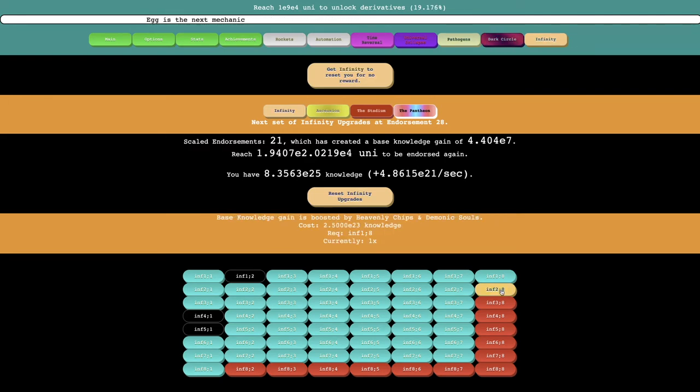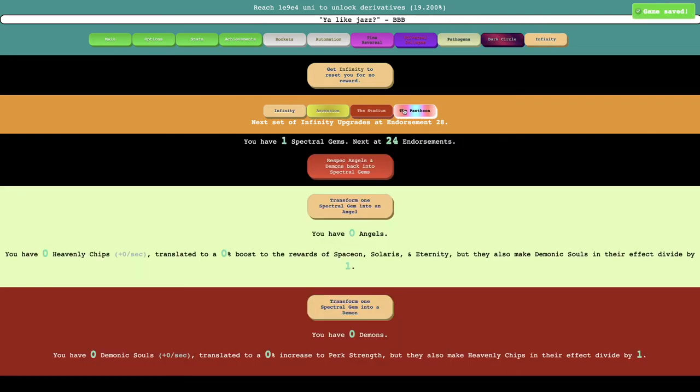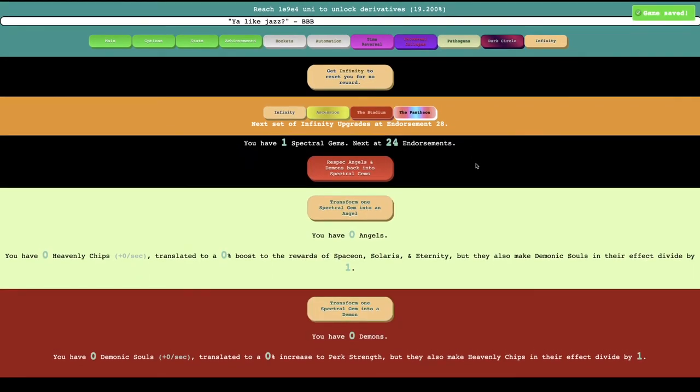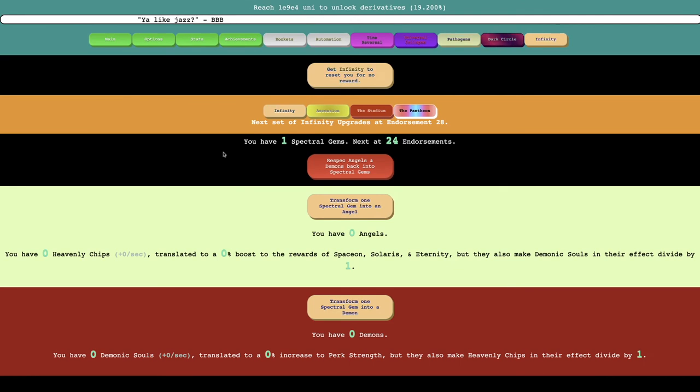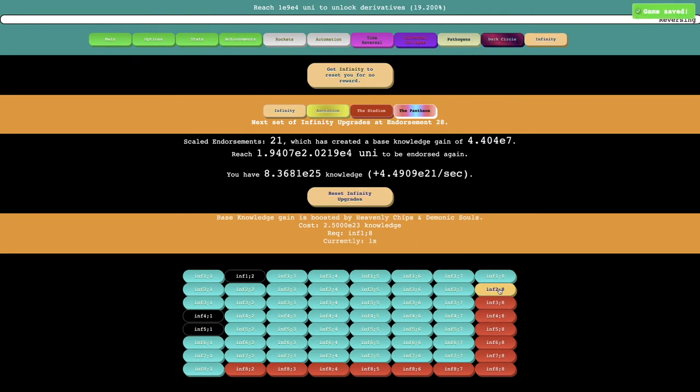I can get base knowledge gain is boosted by heavenly chips. Oh, this must be a Pantheon thing. Also, this definitely is a Cookie Clicker reference. Heavenly chips. That's literally Cookie Clicker right there. Okay, maybe I can just check it out, because I did that in episode 13. But I won't really do anything with it. I have a spectral gem, 0 heavenly chips, 0 demonic souls. I won't do anything else with it.